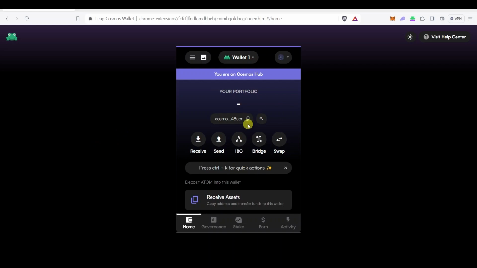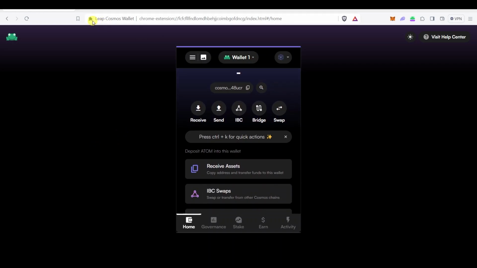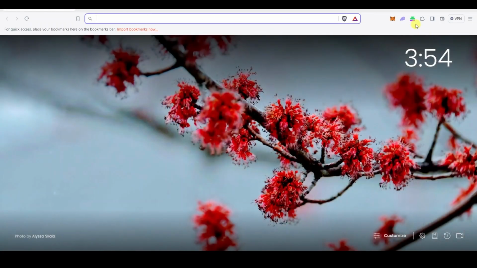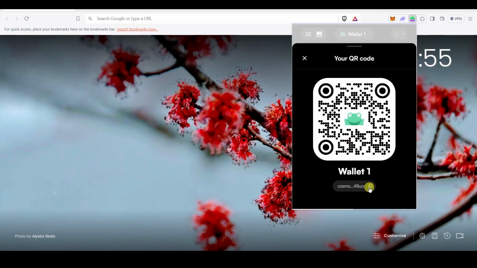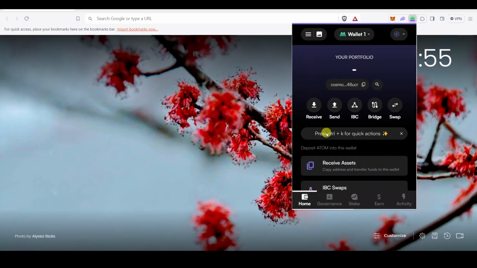You can use the wallet from this page, but I will close this tab and use it from the extension. First, we will need to fund our wallet. You can copy the Atom address in 3 ways. Send some atoms to the address you copied.